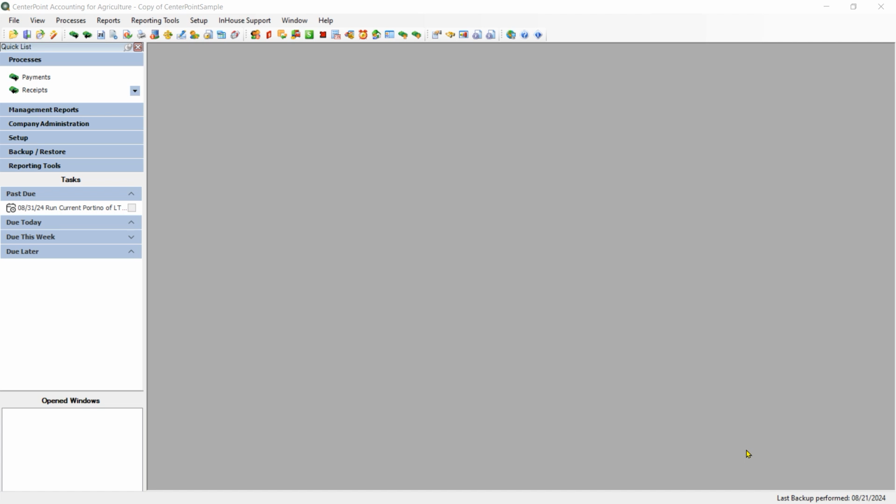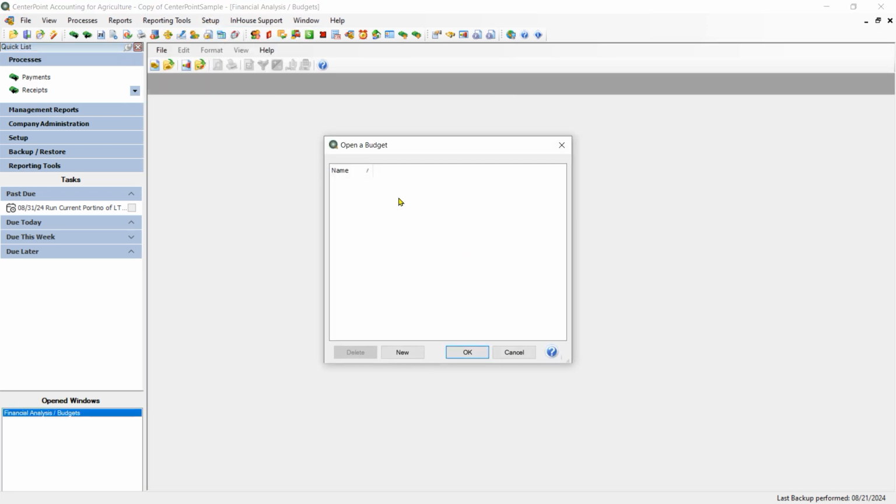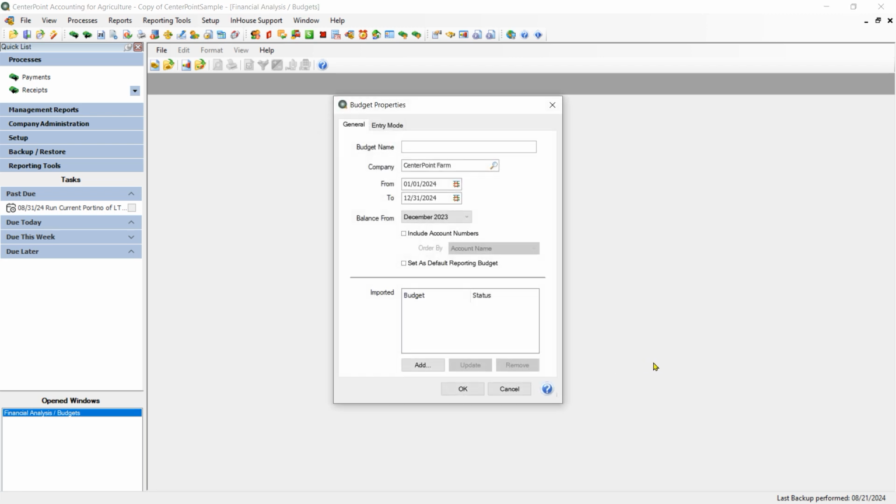In order to get into CenterPoint's budgeting, we'll either go to Reporting Tools and Budgets or to Setup and Budgets. Now, if you have an existing budget that you want to export to an Excel spreadsheet, you can highlight it and click OK to open it. Since I don't have a spreadsheet created yet, I'm going to click New to create a new one. And I'm going to call this my 2025 crop budget.